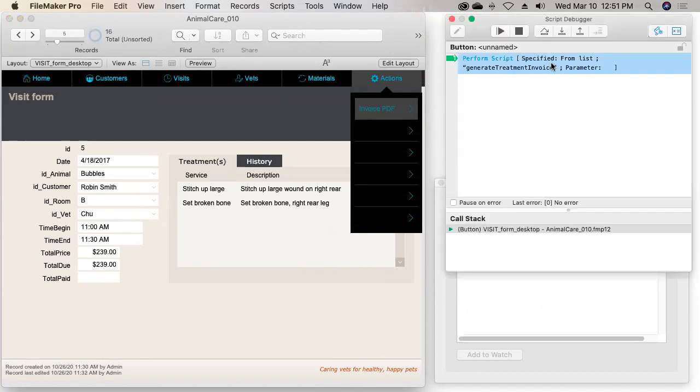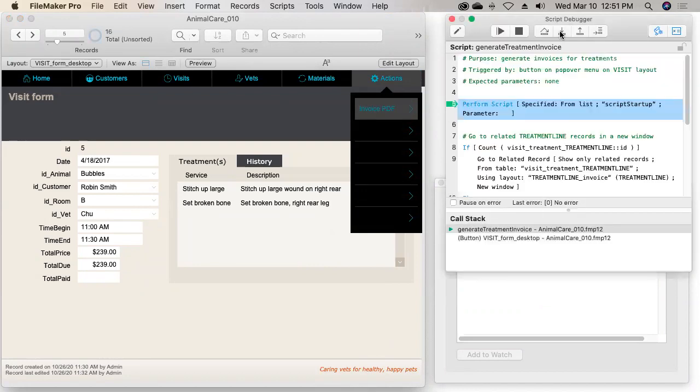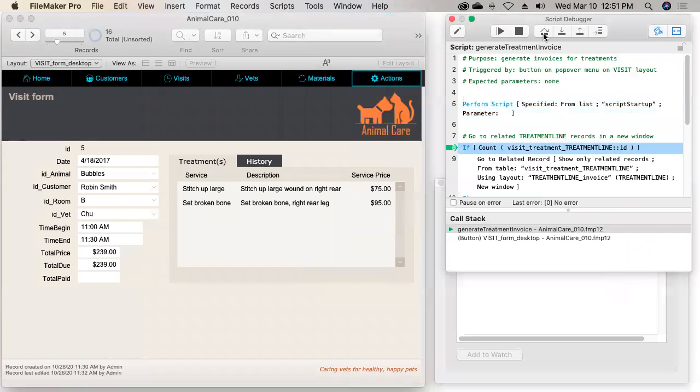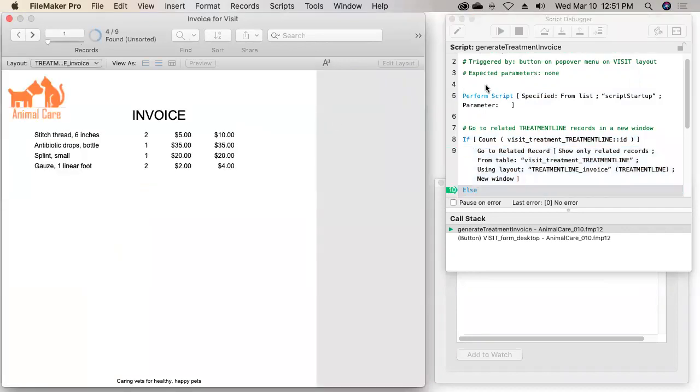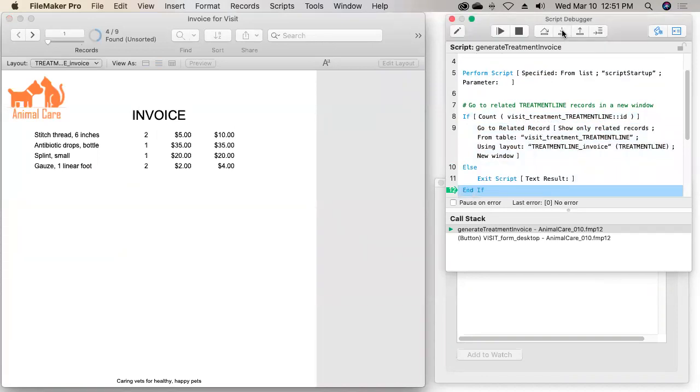We're going to jump into that generate treatment invoice script. That's going to then call the script startup script, which we've already debugged, so we'll just go ahead and let it run, but without going into its lines of code, using the step over. If there are related records, go to those related records in a new window. It pops open the new window. Otherwise, exit the script, which it didn't do.